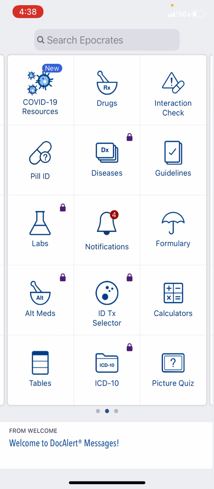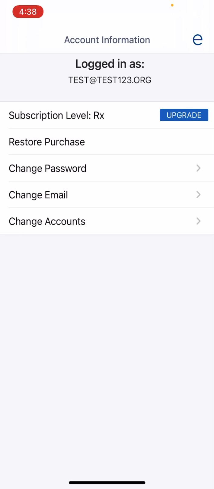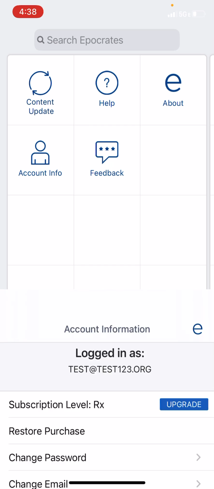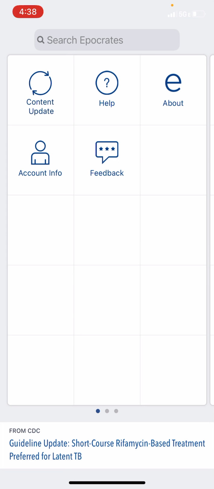It did request for notifications. As far as data goes, that's easy to see in your account info. You can change your password, email, things like that. So I'll give that another 5 out of 10.